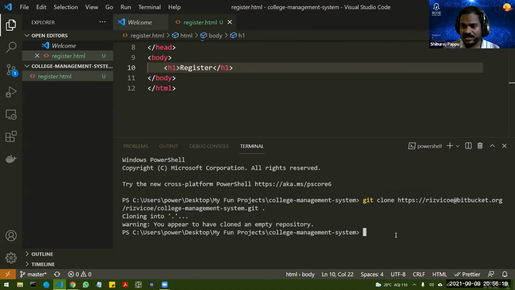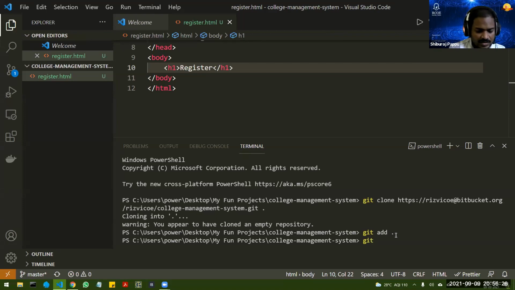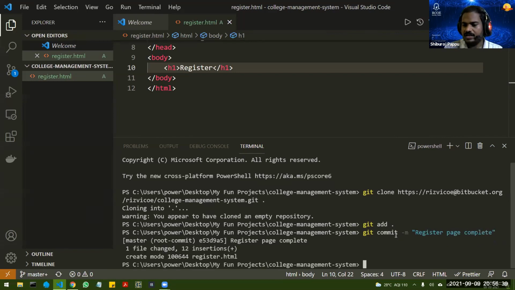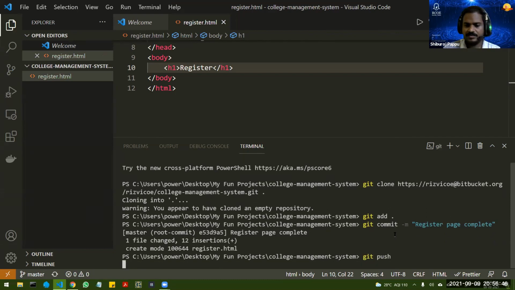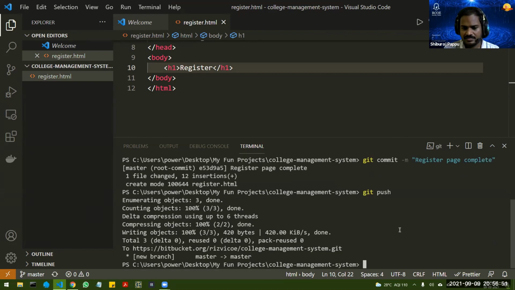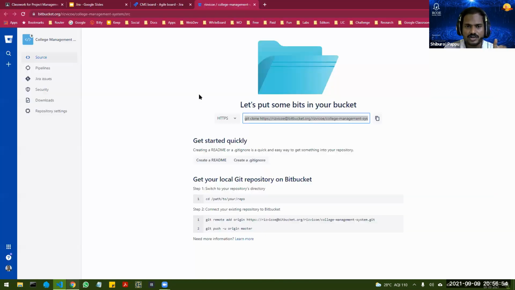I'm not writing the entire code, but once it is done, I will do git add, git commit -m "register page complete". Okay, done. So this finishes my particular project. Now I can do git push, and it is now live on Bitbucket.